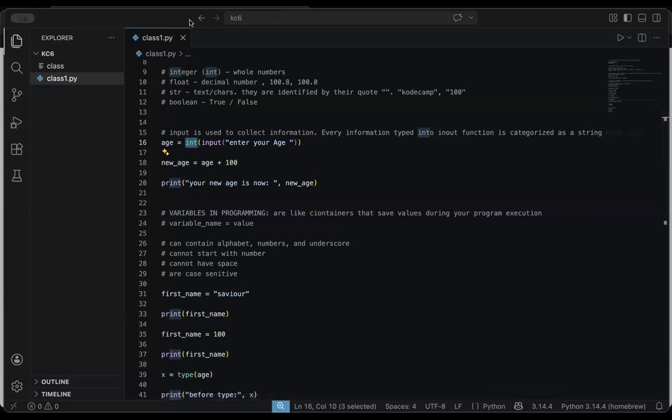Yeah. Also, in a case where we are not dealing with input and function, let's say we have the print function, all right, the print function.